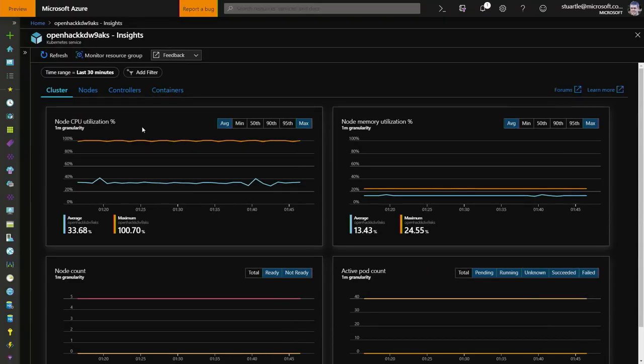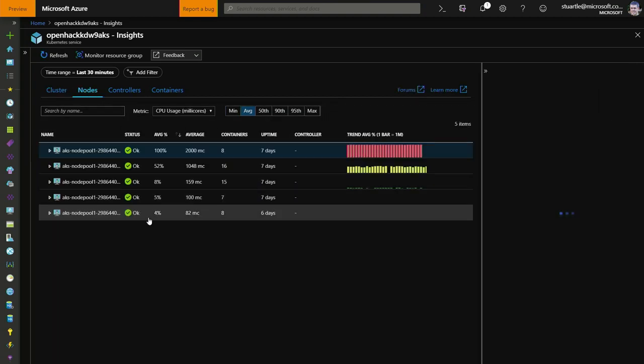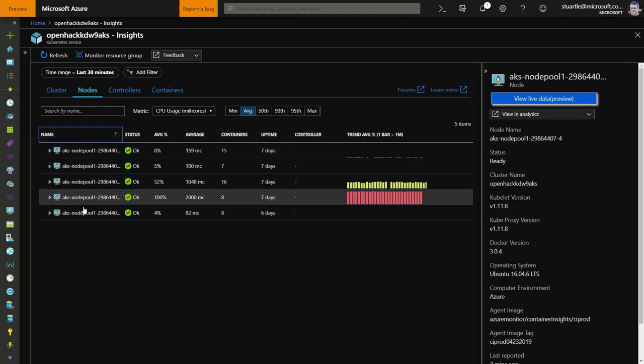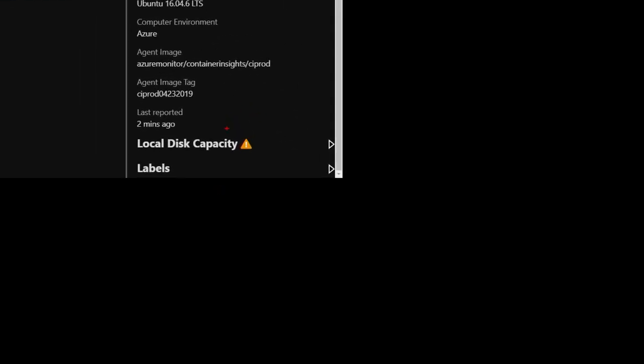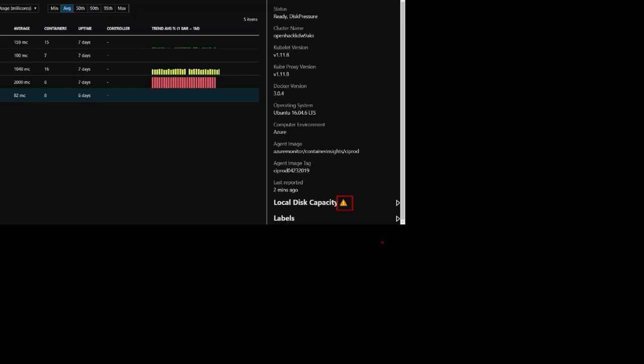So I've got another cluster here, and we can see we've got some slightly more interesting data coming up for the node utilization. If we start to click through to the nodes here, we can easily pick out the different nodes. All of the nodes are currently reporting healthy, so if you did a kube control describe on the node, it wouldn't have any out of memory or out of disk space notifications coming through. But down in this bottom corner, we do have a little warning icon showing up against local disk capacity.